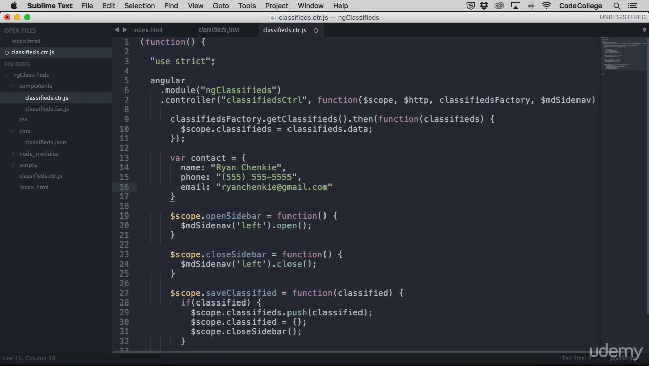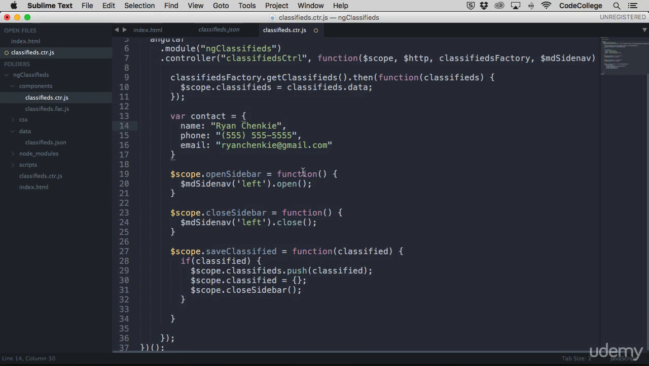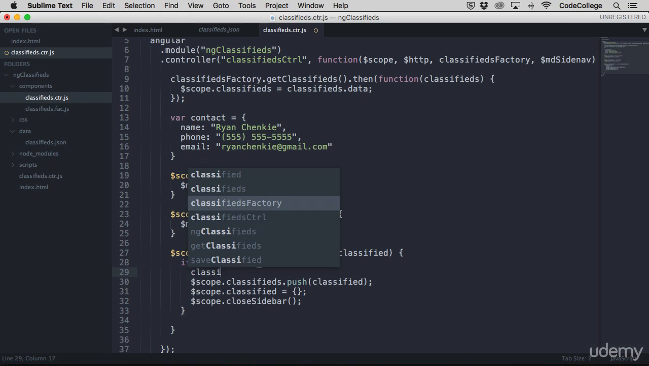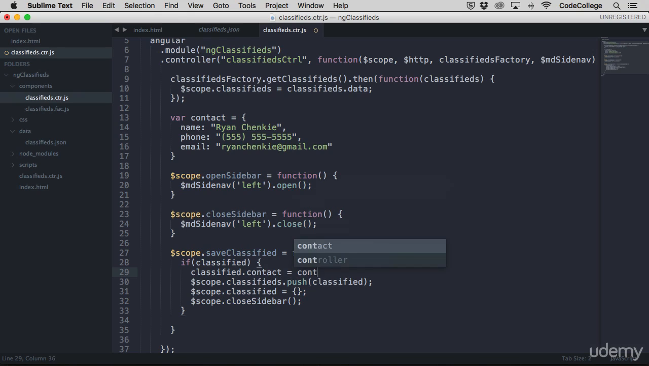All right, so this object now, we want to attach it to any new classified that gets saved. And so again, we're just assuming that we have a user logged into the system, so we can grab the user's existing contact information and attach it to new classifieds that get saved. The way we are going to do this is before we actually push the new classified that gets sent through here onto the array, we will attach this contact object to it. So if we come down here, we can just say classified.contact is equal to contact. And contact here is lining up with our contact object here. All right, let's see if that works out.